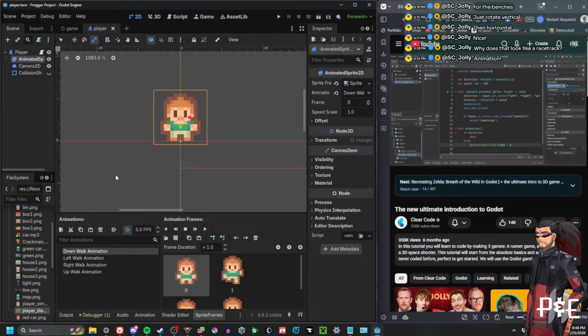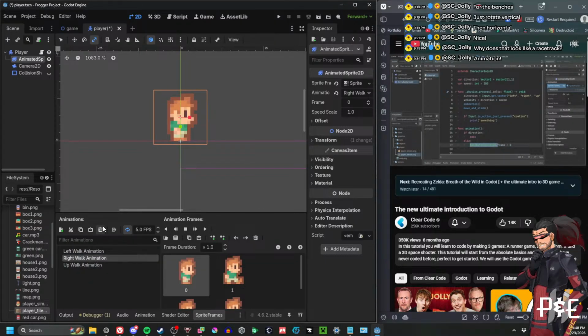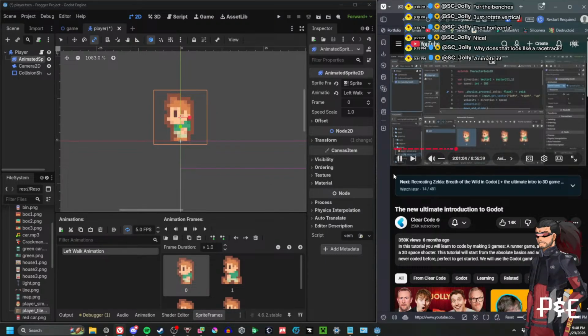Instead, all that we have to do, if the player is moving to the right, we want to flip this animated sprite on the horizontal axis, which we can actually do super easily. With the animated sprite selected, we have offset, and there we can flip H. And if you hover over it, the property is called flip_H.